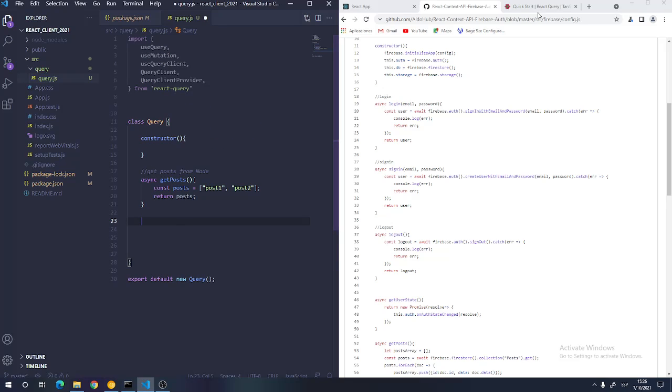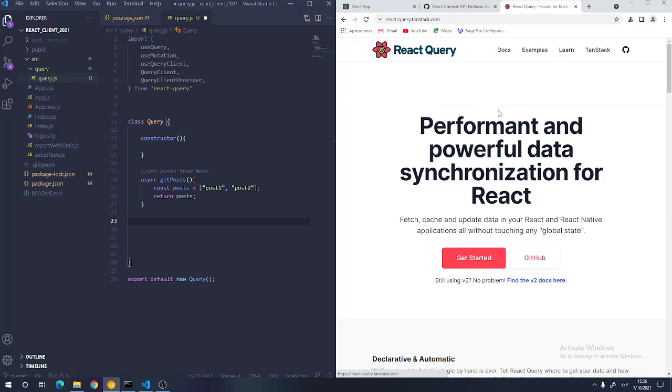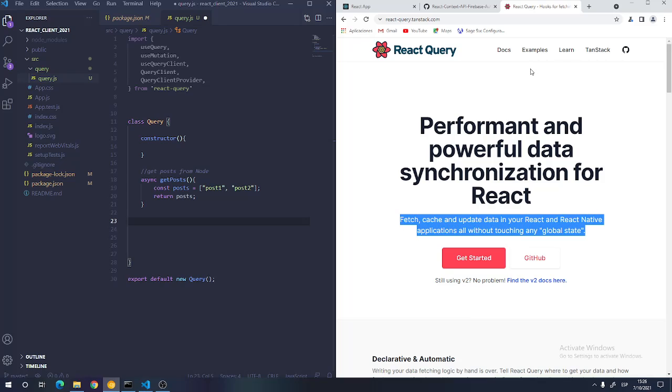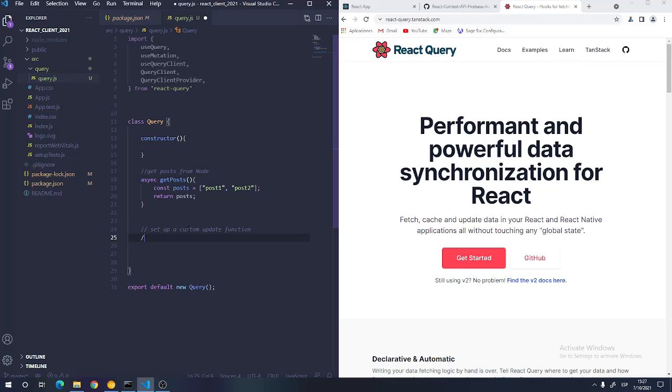Even if, can I update with this thing? Oh no, this is just for querying, right? And fetch and update data in your React. No, so what I see, this update data is going to be inside the components, okay? So we are not going to be able to update using that. So we will need to set up, in any case, a custom update function.